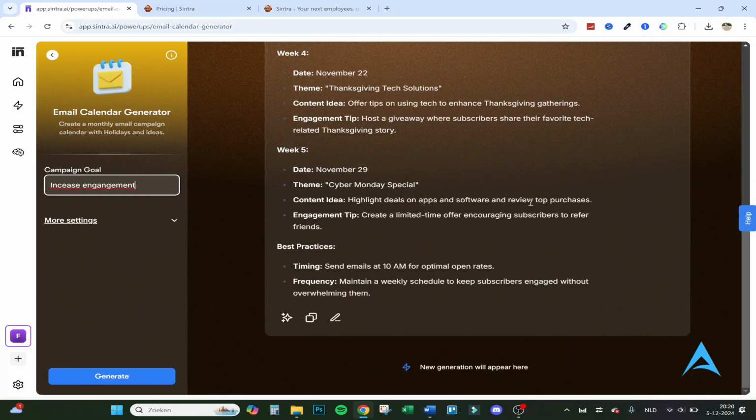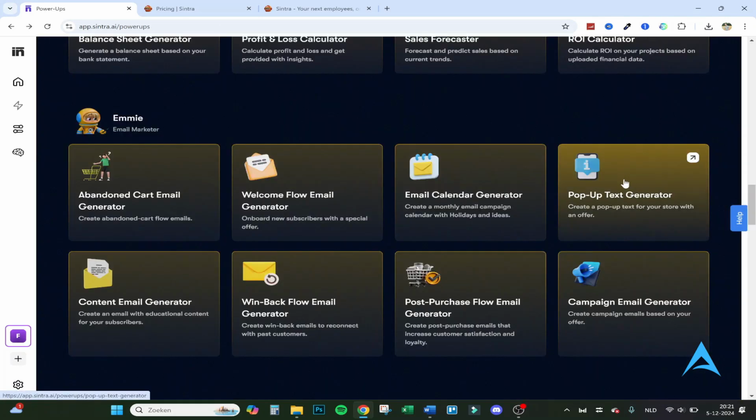These are all good ideas, and for example now the team Cyber Monday special, and then you can highlight deals on apps or softwares and review top purchases. I think this would be a great one actually to use right now, and it can really help you and your audience out. And here are the best practices, 10 AM for optimal open rates. It helps you with that as well. That's my campaign goal. Of course, you can do other campaign goals as well. So let's go back. Let's go to the pop-up text generator.